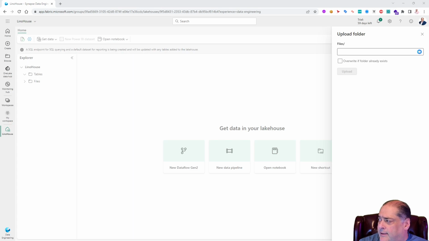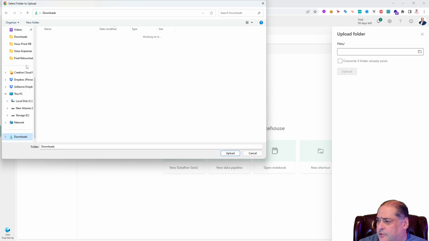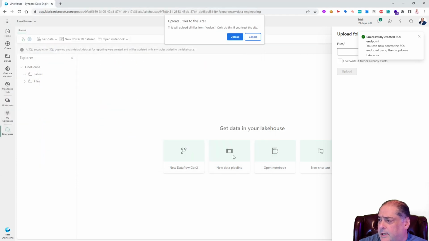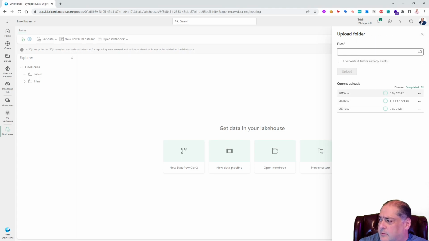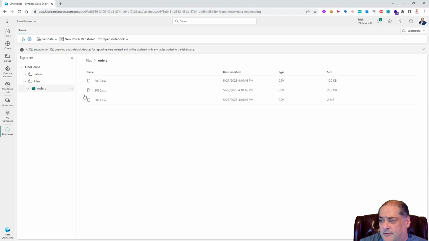We'll locate that folder on my hard drive. I believe I put it under the downloads. Let me bring this up. Downloads, and oh, there it is. There's a folder called orders in here. We'll say upload, and hopefully once we upload the 3 files, there you go, the 2019, 2020 and 2021 CSV files will be uploaded here in a few seconds, and we are done. So now hopefully when I open up the files in the Explorer in Microsoft Fabric, you will see the orders folder, and if I click on it, my 3 files in here, and we are in pretty good shape.